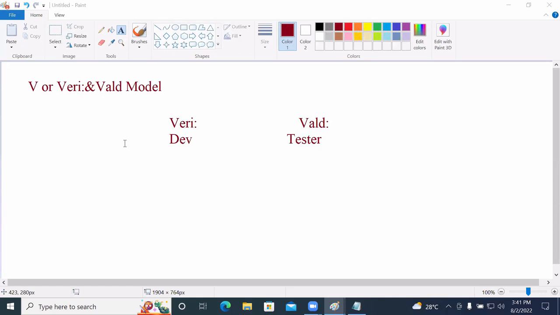Take another heading. What is another heading? Drawbacks. Take the first drawback.